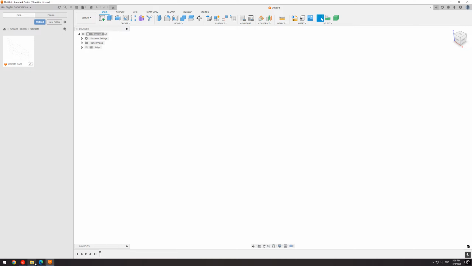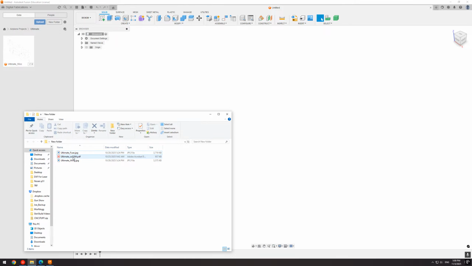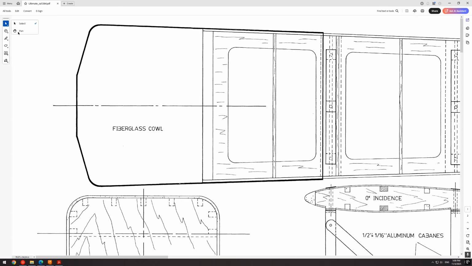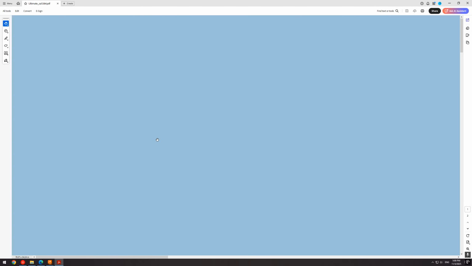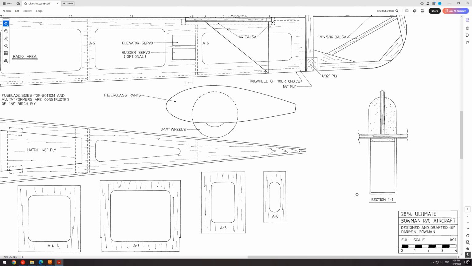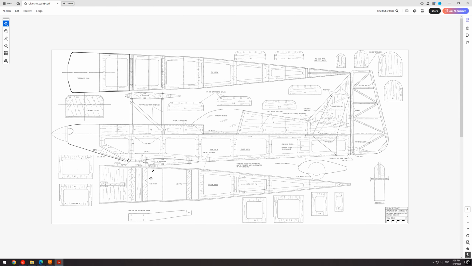In my case, I am messing around with this Ultimate biplane designed by Darren Bowman. You can see this down in the right corner here. It's a 28% Ultimate. I've heard that it flies well on a 55 cc or so. And it looks like this plan is very well drawn. It's going to lend itself well to this process we're going to use today.